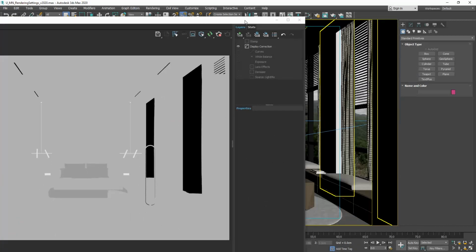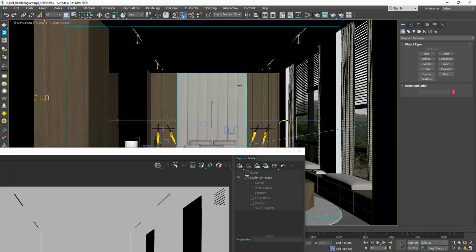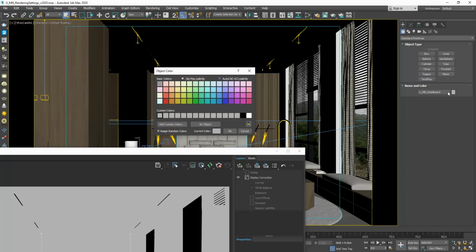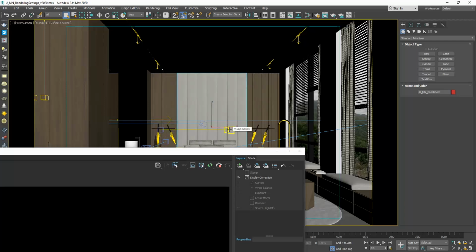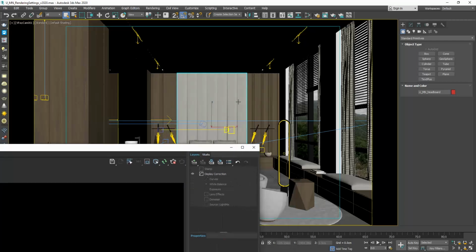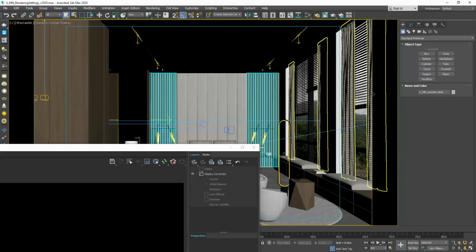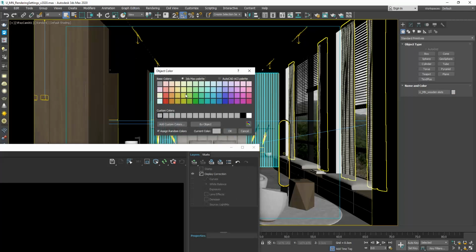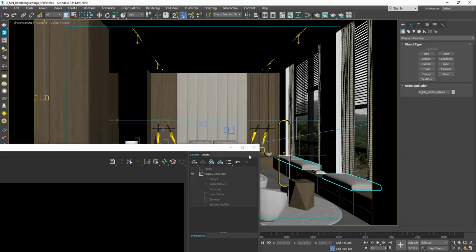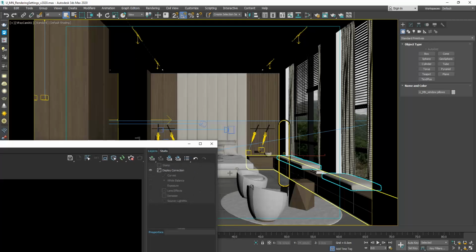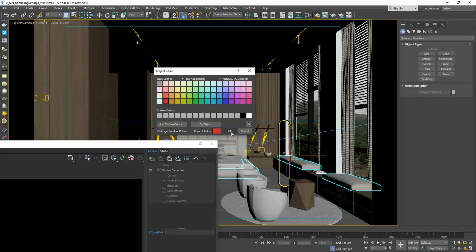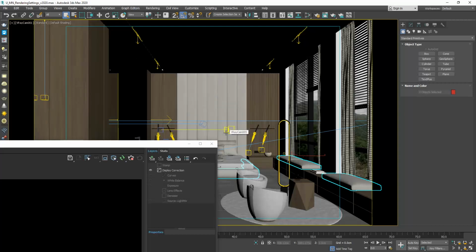More specifically, I will select the fabric panel behind the bed. I will click on the color swatch in the name and color rollout and I will select a red color. Then I will click on the wooden slats next to the fabric panels and I will assign a yellow color. Let me select these pillows and the bed base, and since they are the same fabric as the headboard, I will apply the same red color.